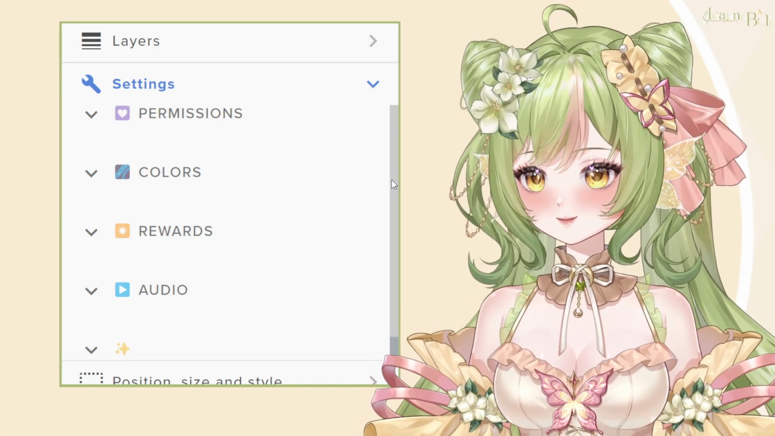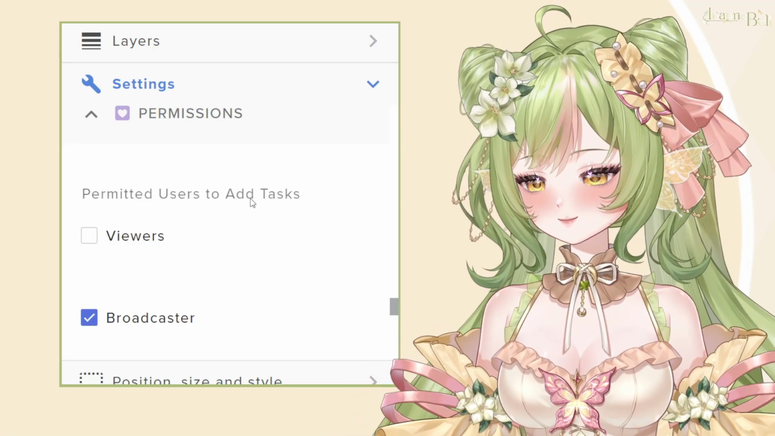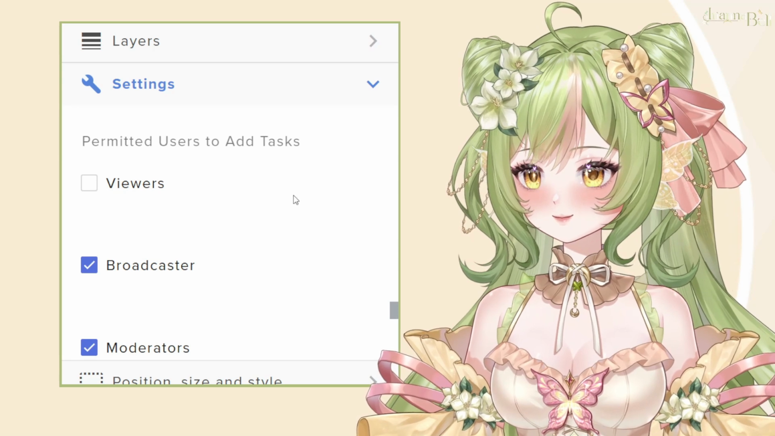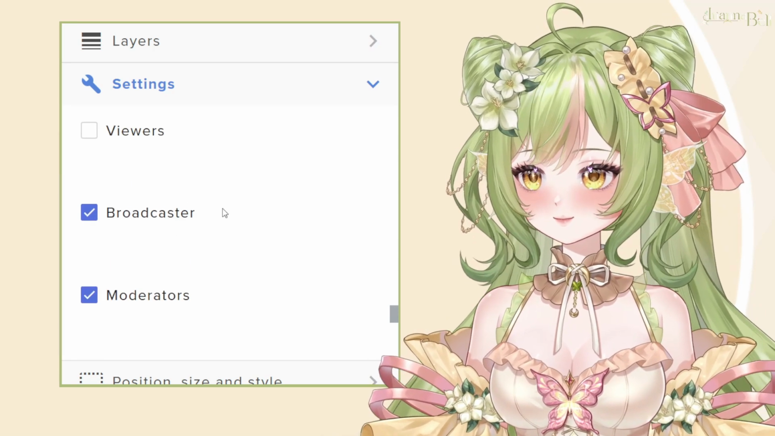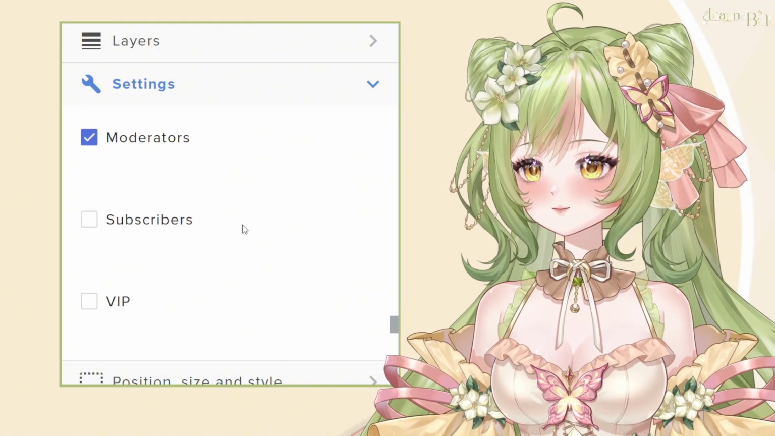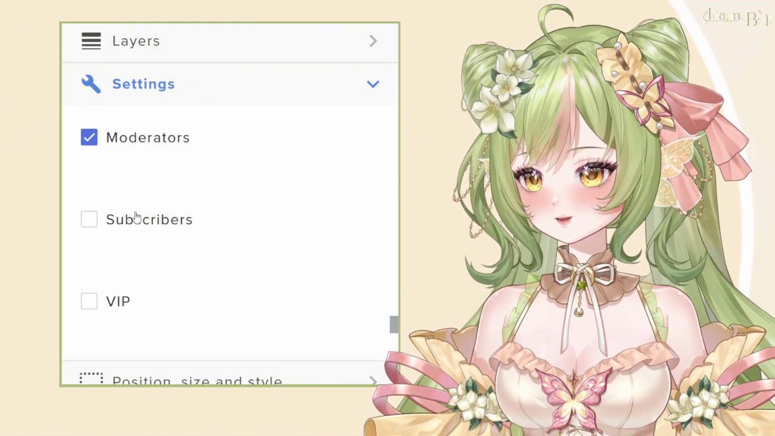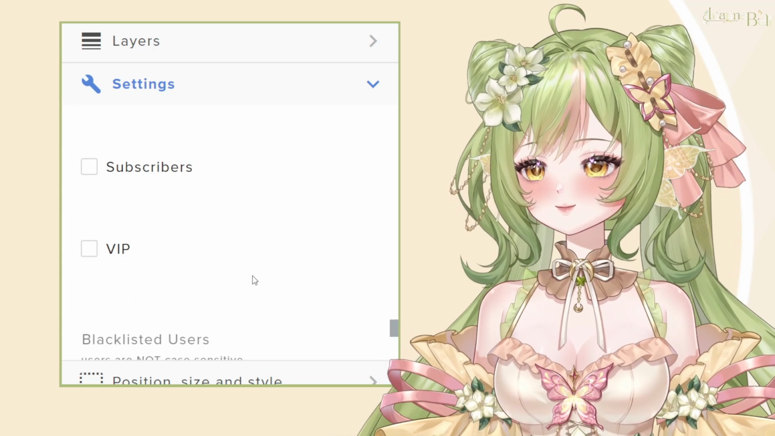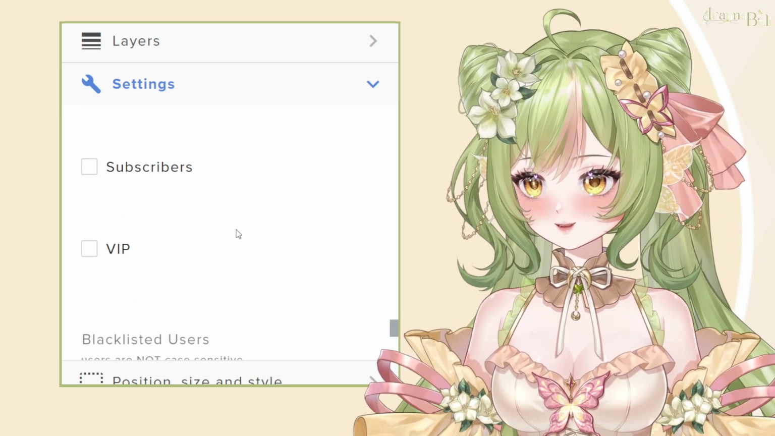The next category is permissions. Here I have my list set so that only myself and my moderators will be able to edit it. You can add other roles such as subscribers or VIPs if you want them to also have edit access.